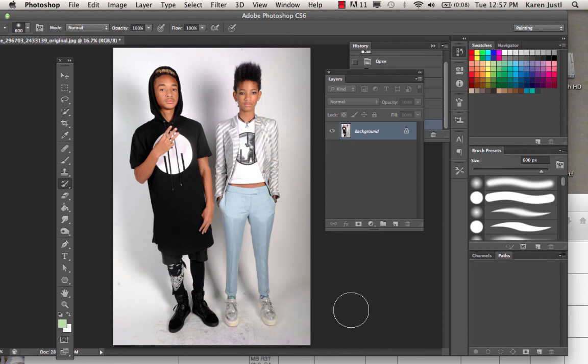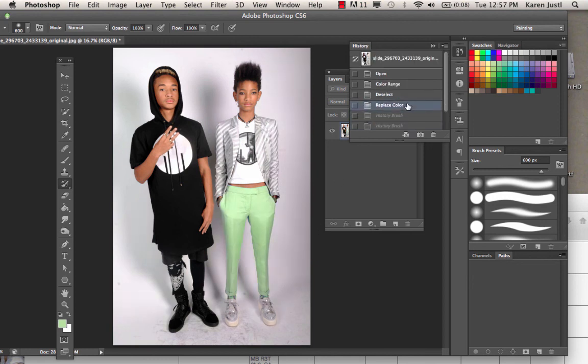You can't really see it. I'll go back in time a couple of steps. So that green is showing up in the background. I wonder if you can see that somewhere. No, not really. Oh, there it is. Okay, you can kind of see it. I've painted the history back in.